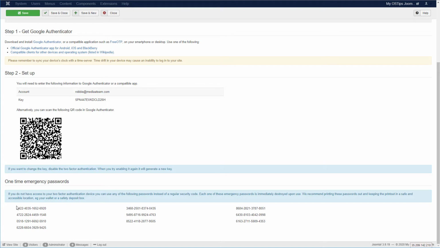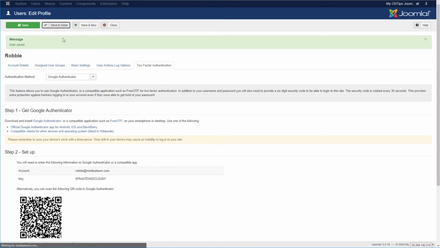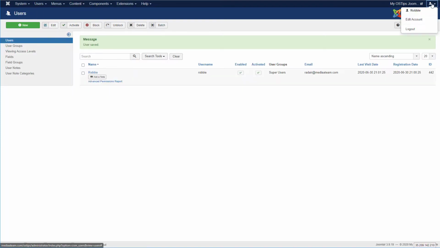Maybe you lose the mobile device that had Google Authenticator on it, or something else has happened to your device and you do not have your Google Authenticator. You can use these codes, so I highly suggest copying and pasting and putting them somewhere else, possibly even printing them out. Each code is only good for one use. Let's save and close this user, and I'm going to log out.